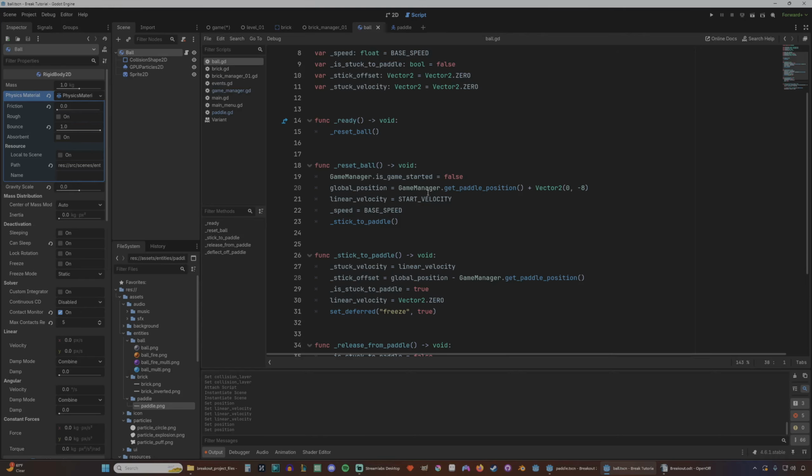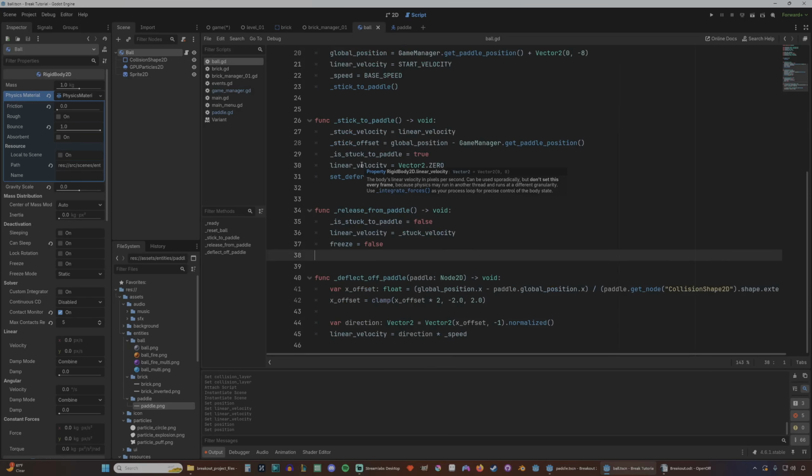So let's come back to our ball script and let's see what's going on here. So we're resetting the ball. Its position, its velocity, its speed, and then it's sticking, and then we're sticking it to the paddle. So it's already going to be stuck to the paddle when we start the game. And then we have release from paddle. So we're going to need a way to release the ball from the paddle.